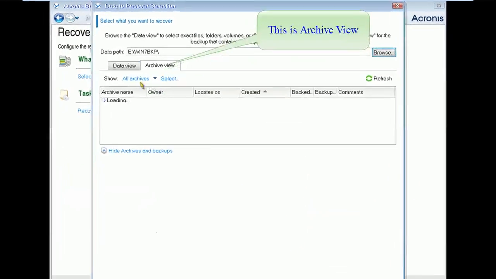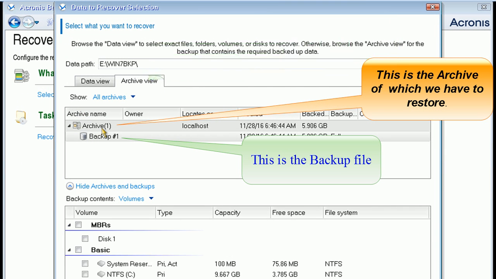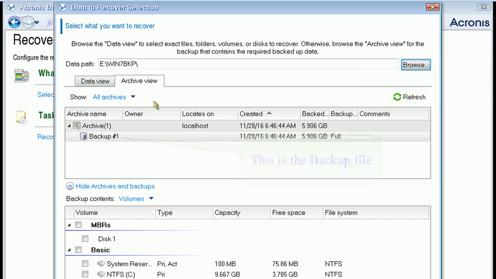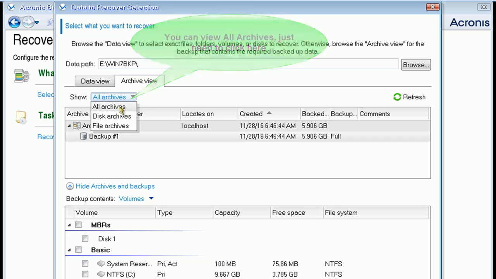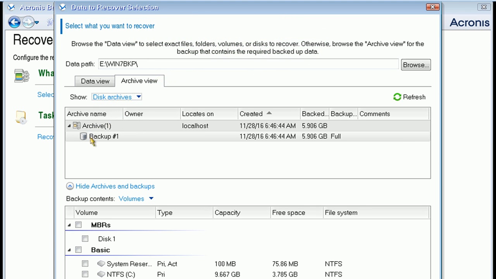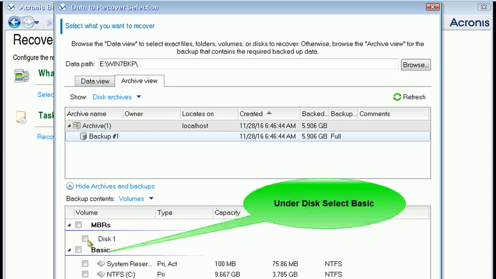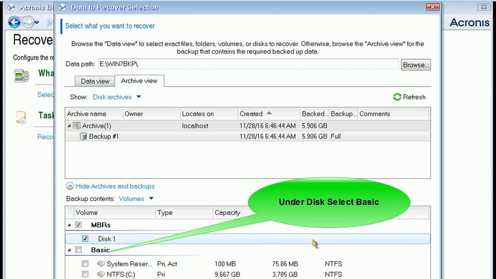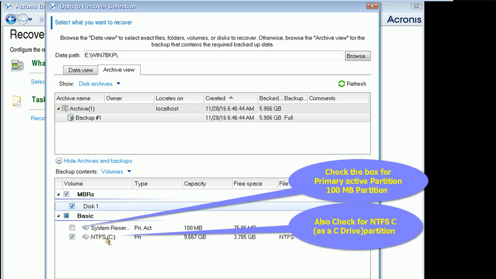On this screen see the data path and archive. Inside this archive you will see the backup, and just below it the backup content. Here you can see all the archive, just click to view. This is the disk archive in which partitions are defined. Under disk archives volumes are defined; here there are 2 volumes on disk 1. This disk 1 is actually a basic disk, not dynamic, and the partitions are as follows: system reserved 100 MB partition, and the NTFS C drive partition.